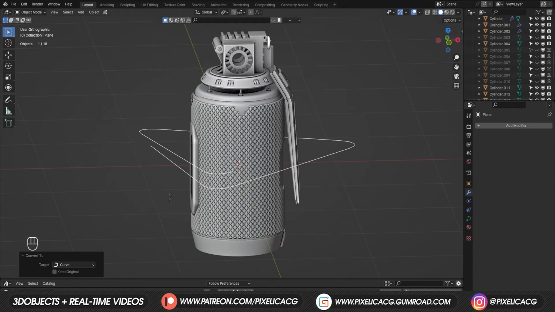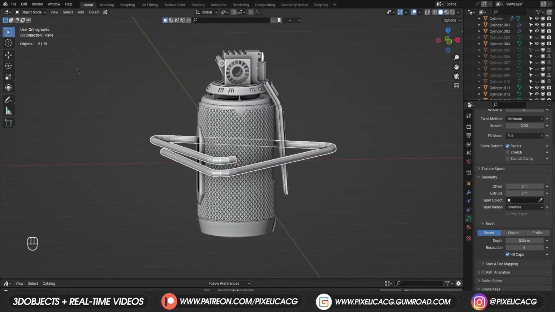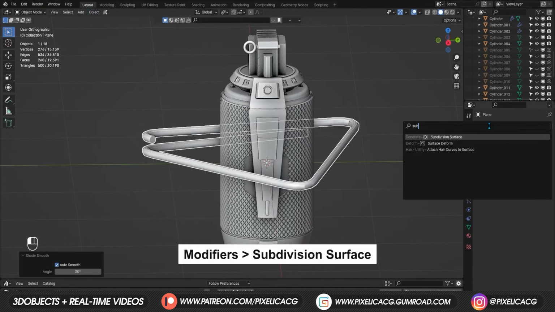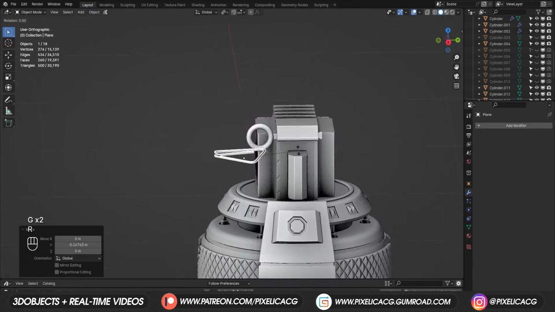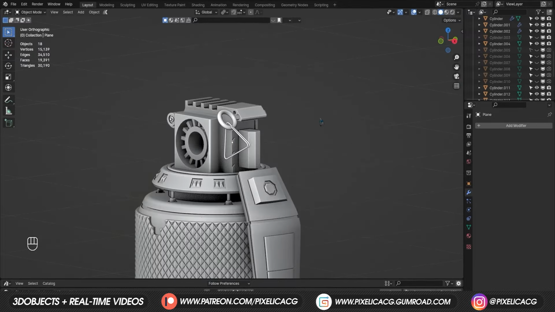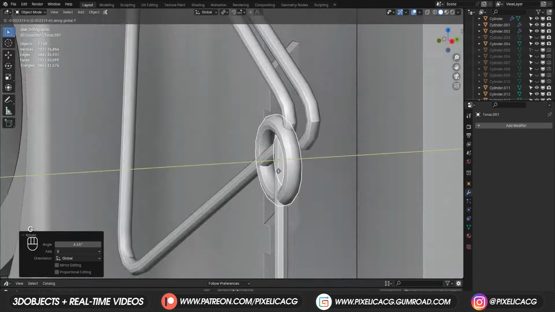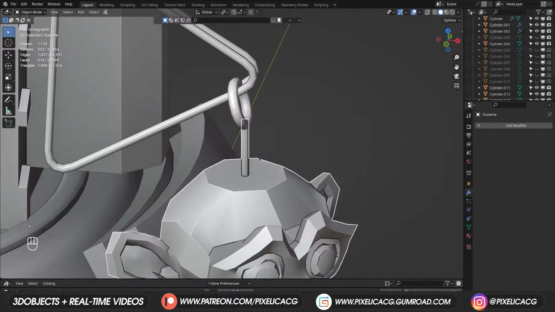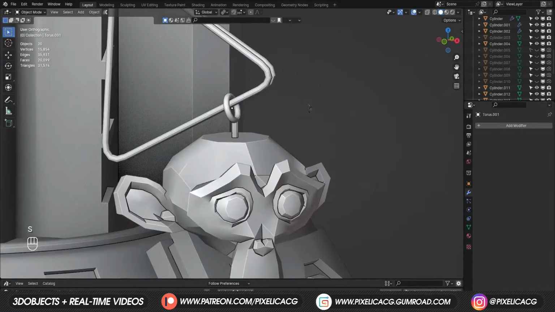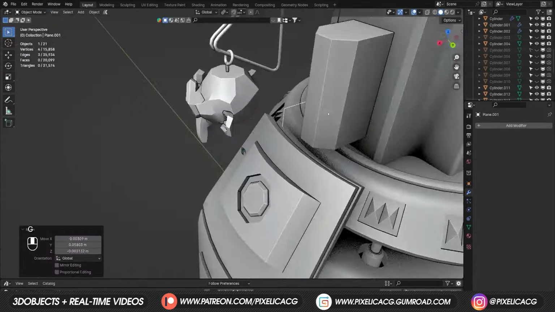Once you are done adjusting the curve, go to Object Data and in the Geometry tab, adjust the depth. Don't forget to check the Fill Caps option. Then go to the Object menu and convert the curve to Mesh. After that, right click and press Shade Auto Smooth. Using the same method, let's add a metal wire here and shape it.